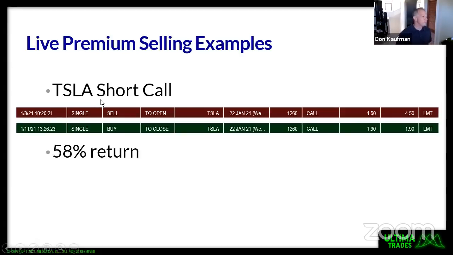Okay? Because I wanted to make a point. I am doing everything wrong in here, but the skew was so incredible. Look at this one. By the way, this is my pinnacle of all trades inside of Tesla. I love this one because I sold a 1260 call. I sold a 1260 call.